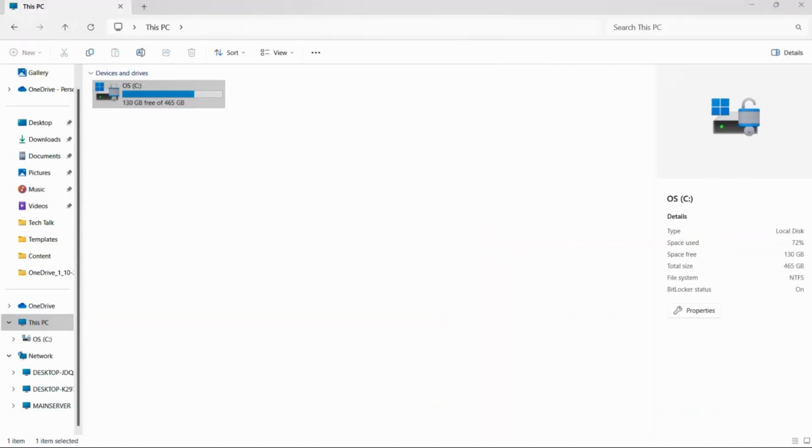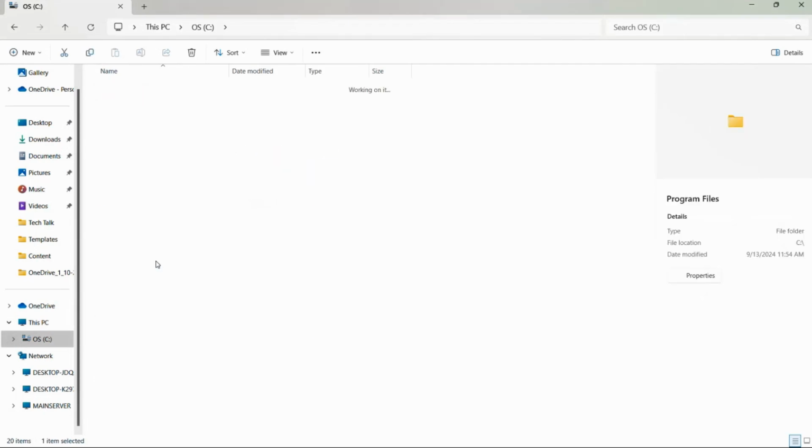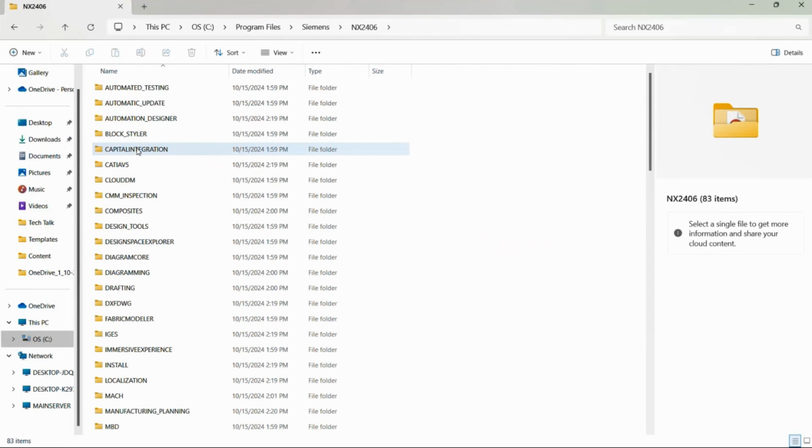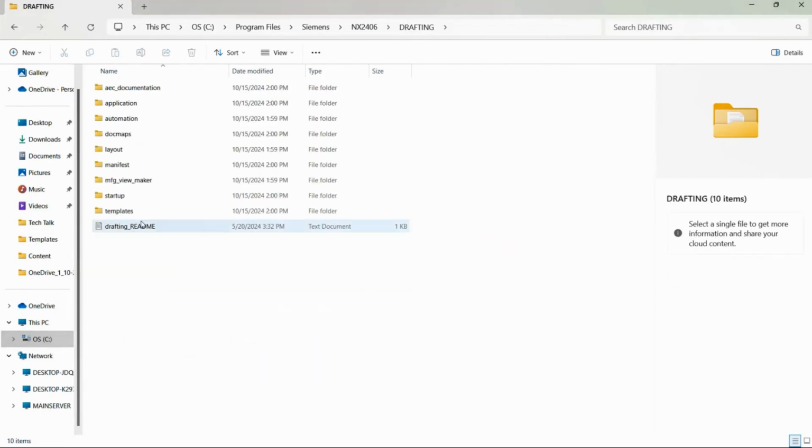To begin, we will first need to create a backup of the templates directory folders. There are 3 folders we will need for the templates we are creating today. On my PC, they are located in the C drive, Program Files, Siemens, NX 2406. Here, there's a drafting folder. If we go in there, there's a templates folder. This templates folder we will need to copy and save to a different location. This will be used for our drafting templates.